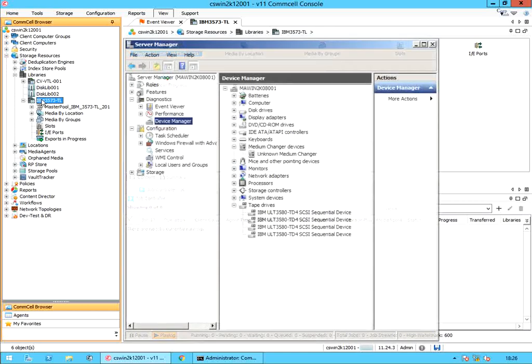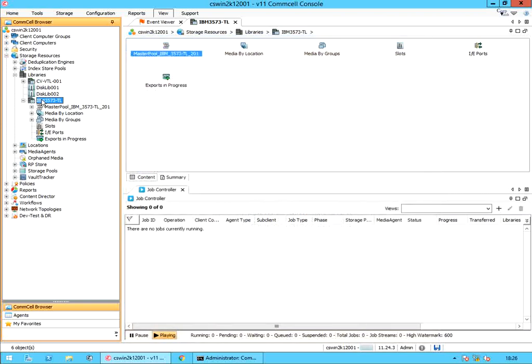As per the prerequisites, ensure the medium changer and the tape drives are zoned to the other media agent on which you wish to configure them. Also, ensure to install appropriate IBM tape drivers for smooth tape drive functionality. Once all prerequisites are completed, configure the tape library in Commvault.